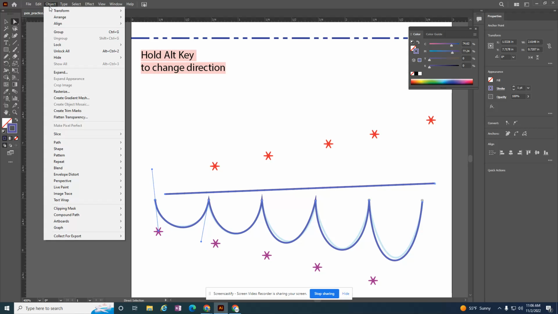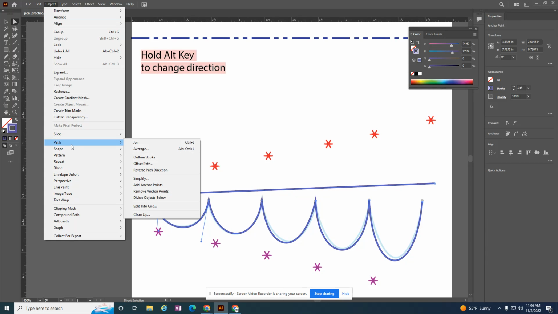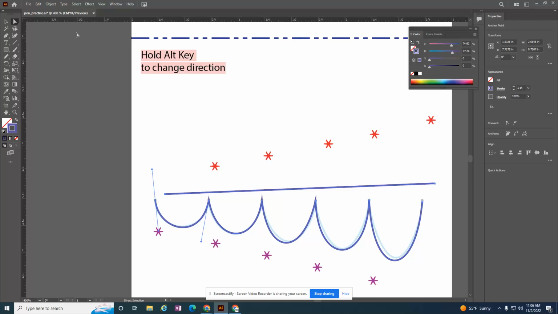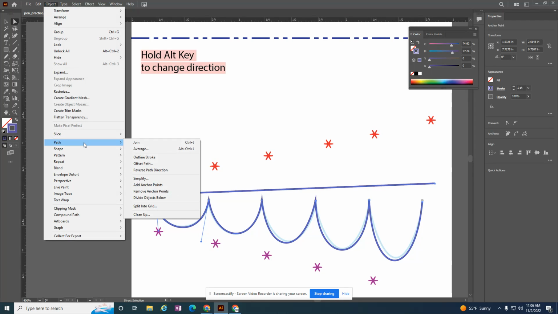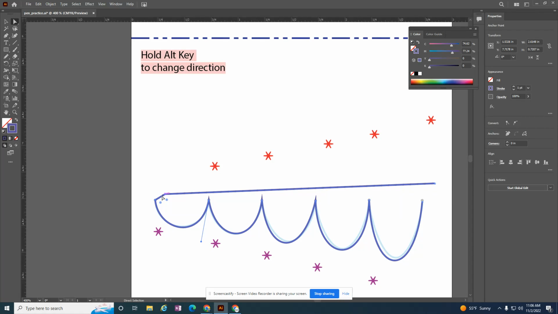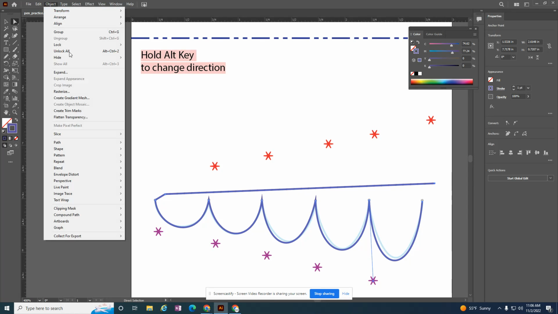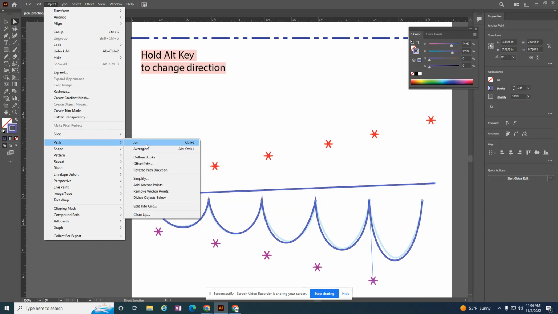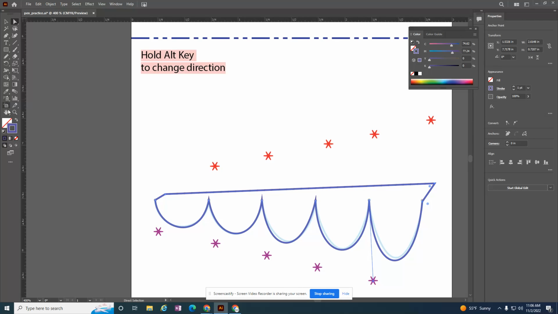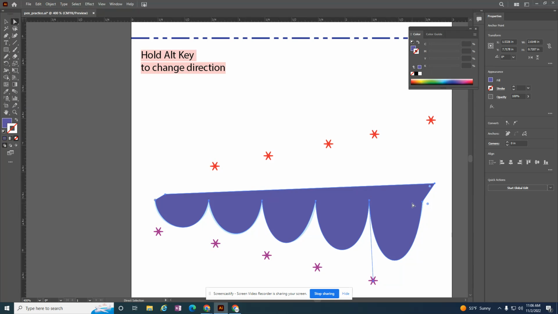And then I can go to Object, Path, and Join. I hit the wrong thing. And now those are joined. So I can do the same thing over here. I'm going to click and drag over both of these anchors. Object, Path, Join. So now that's joined so that I can fill in that object. And that's a little bit with using the pen tool.